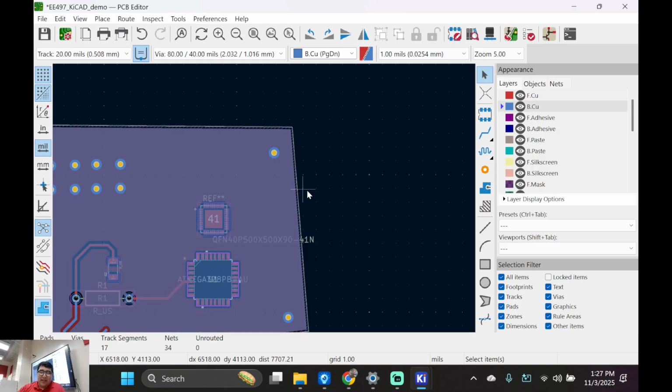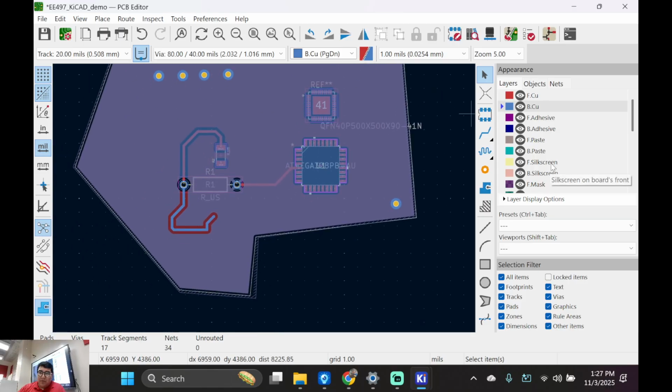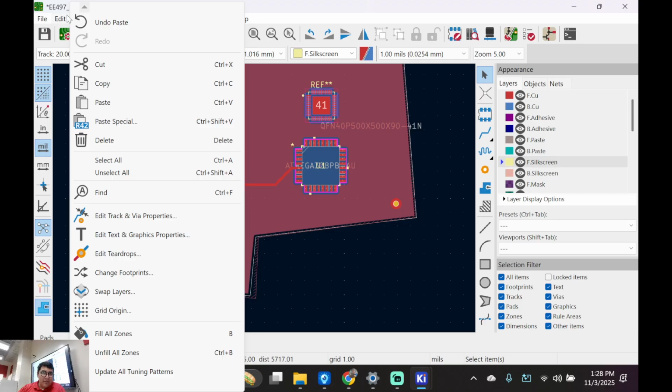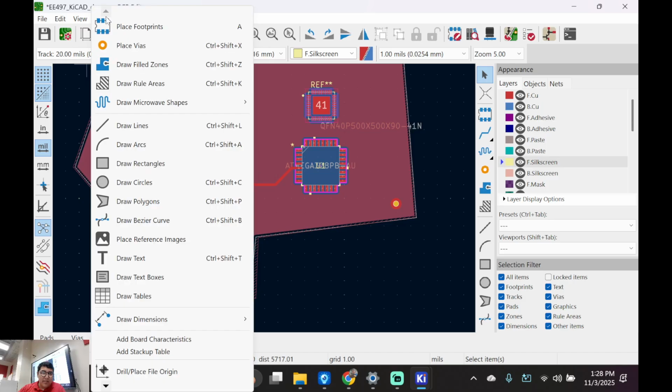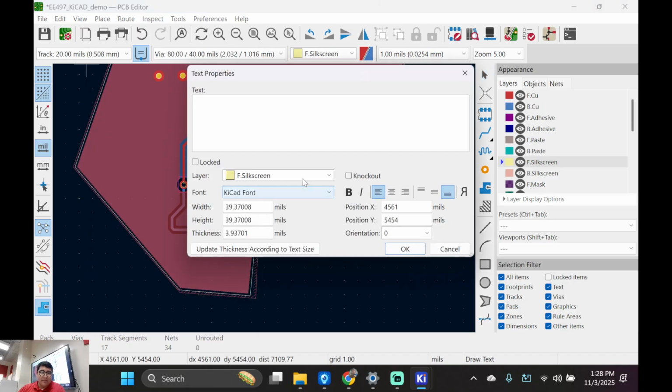Let me show you how to add a silk screen. If you click on F silk screen, okay, and I add text, let me see, edit, tools, place, draw text, my senior design project.